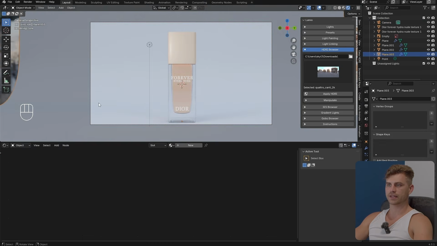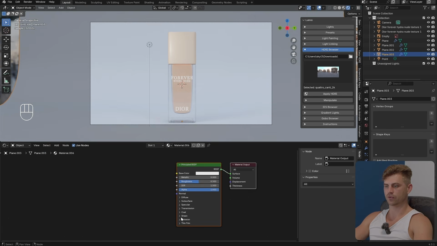Now, there's two ways in order to get this really wide background. We can add a new material to our back plane, go to emission and change the strength of this. But this will also emit light and that can be bothersome. It doesn't really matter that much.